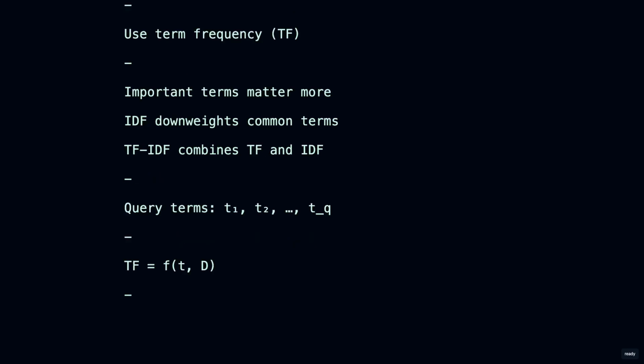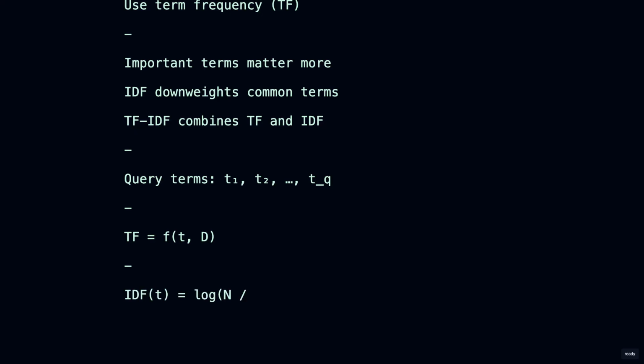Then we bring in the corpus-wide rarity term, which tells us how broadly distributed the word is. IDF compares the total number of documents to the number that contain the term. A rarer term gets a larger IDF value, so it contributes more to the score.